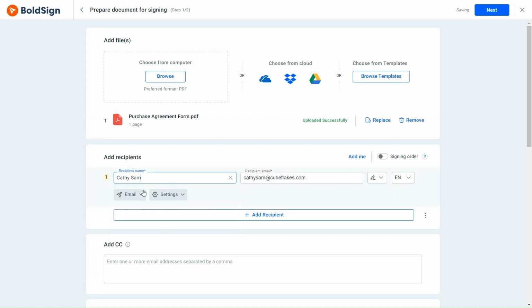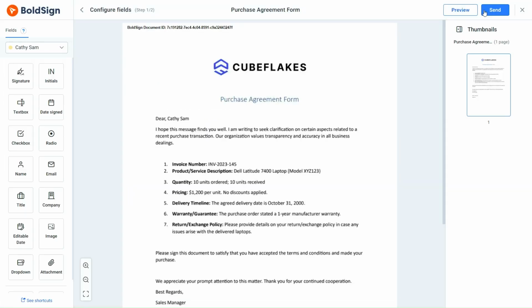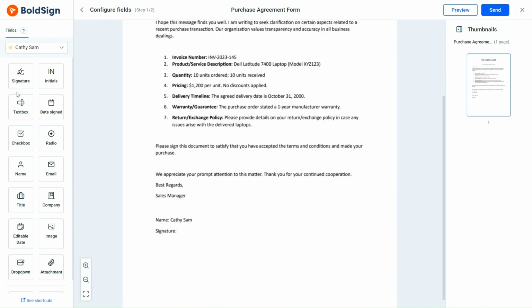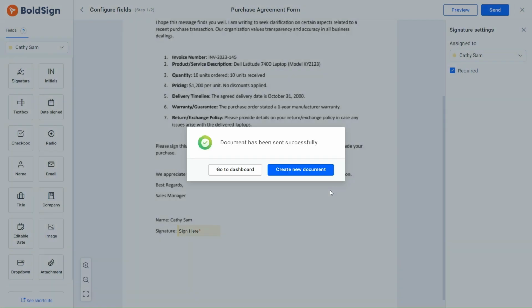I then scroll down to the document section. I check if the brand for which the custom legal terms are set is the one selected. You can also message the signers to remind them to read the custom legal terms before finally signing the document. With all these done, I click Next. On the configuration page, I add the signature field and then click Send. The document is sent out successfully.